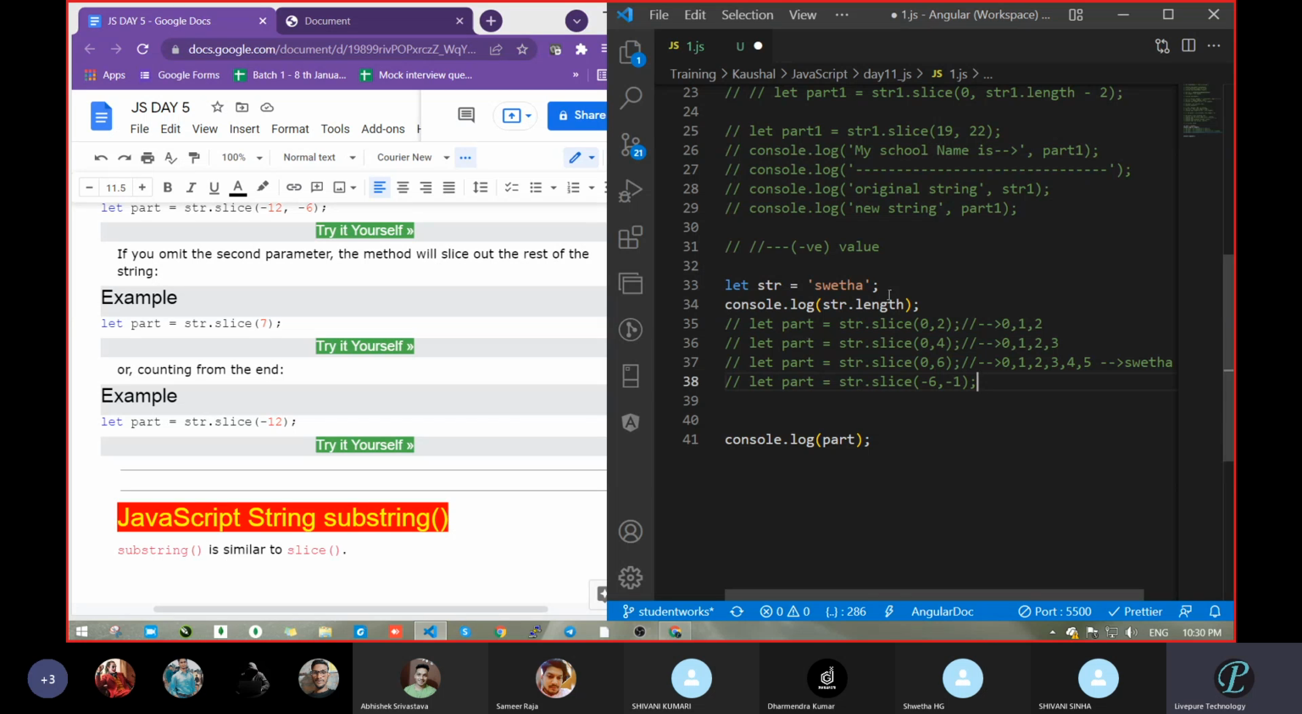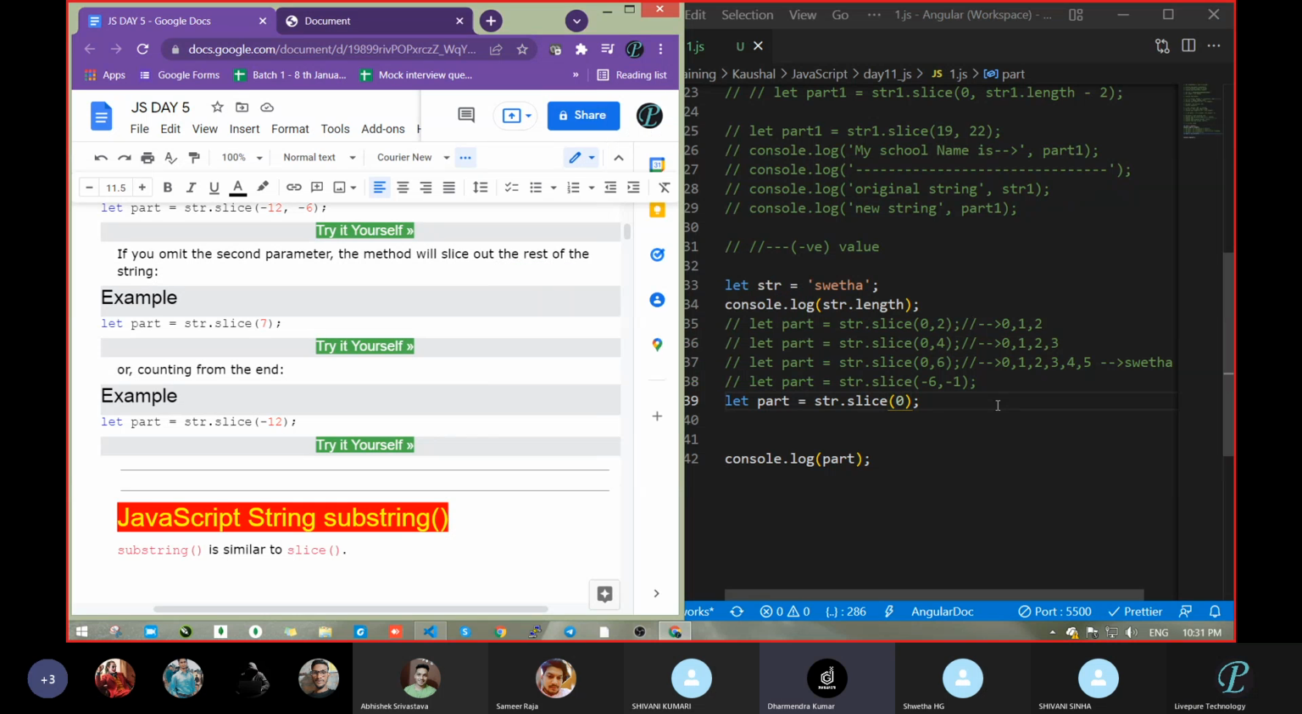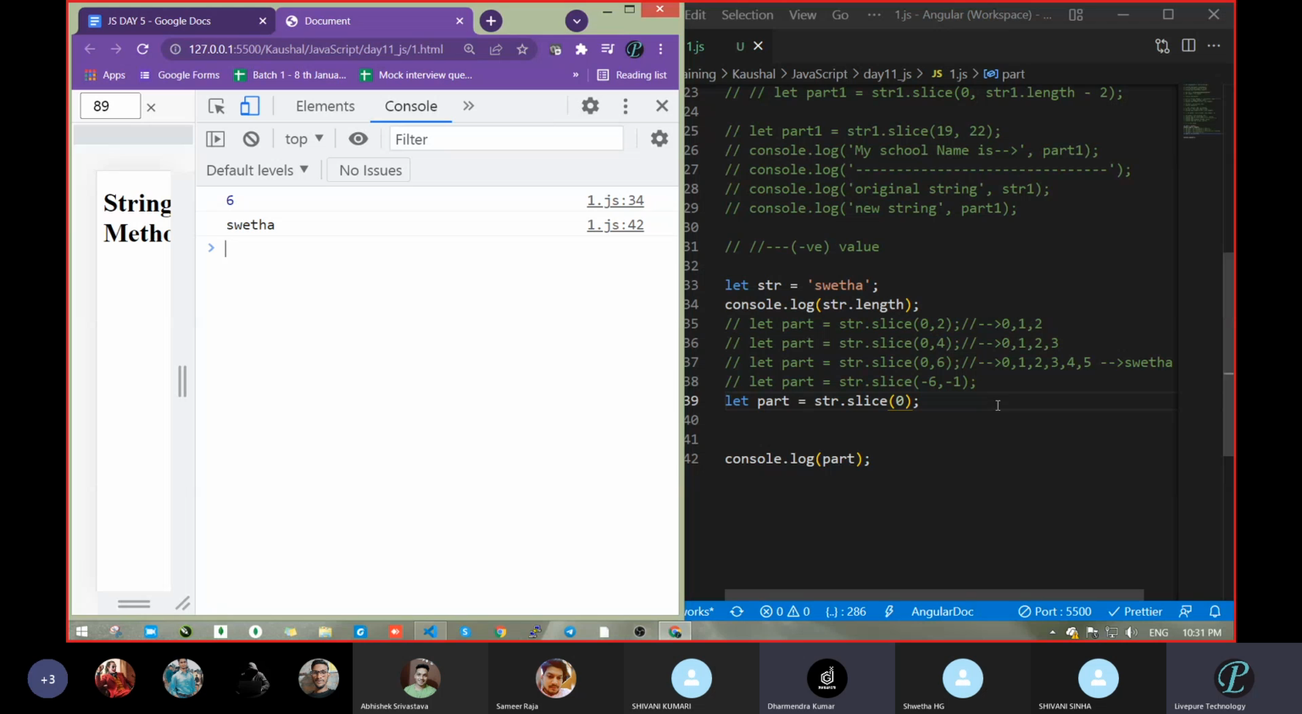So let's take that. We had passed here text, a string equal to Sweta. Let's take the value, and now let part equal to str.slice. Now we are going to slice, and what are we going to pass? Pass 0, 2. Okay, 0. Then what will be the output? Sweta. So its output will be Sweta.